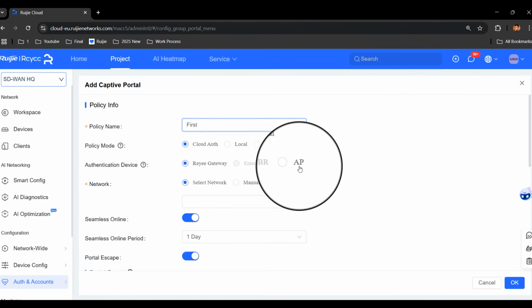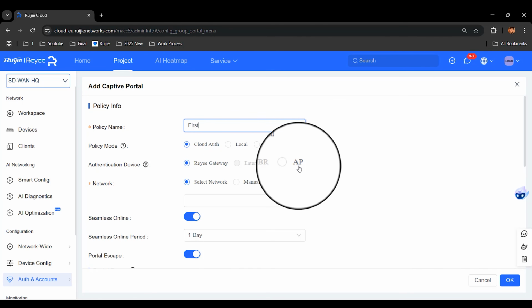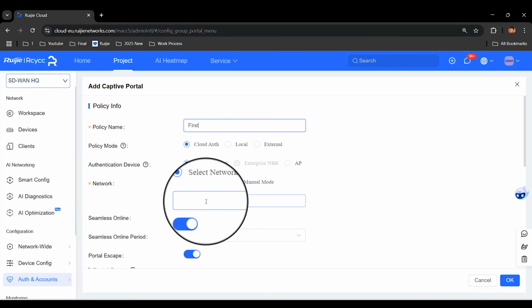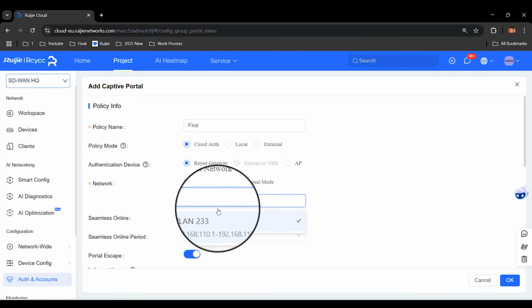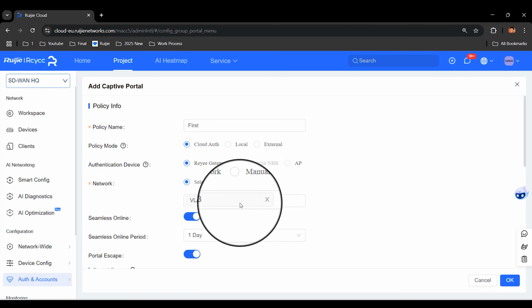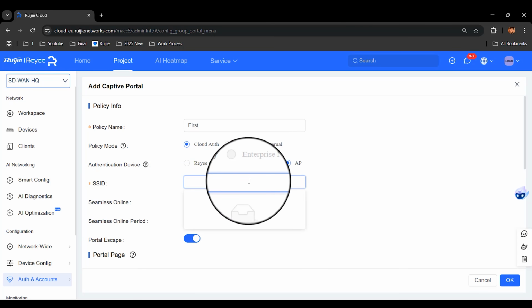But here is an important note. If the project is a mix of Wi-Fi 5 and Wi-Fi 6 access points, we must use a Reyee Gateway and select Gateway as the authentication device. Step 3, selecting the network. If we choose Gateway, then the network is selected by VLAN or IP segment, like here. If we select Access Point, the network is chosen by SSID rather than IP segment.